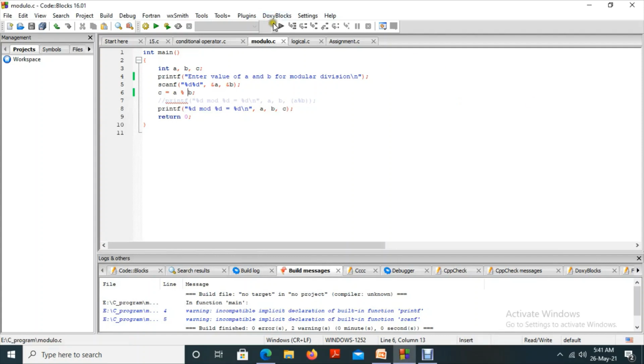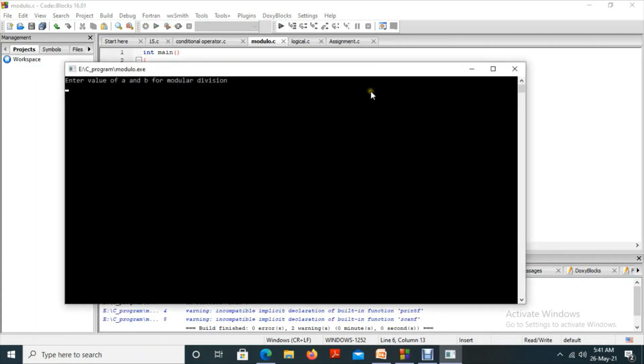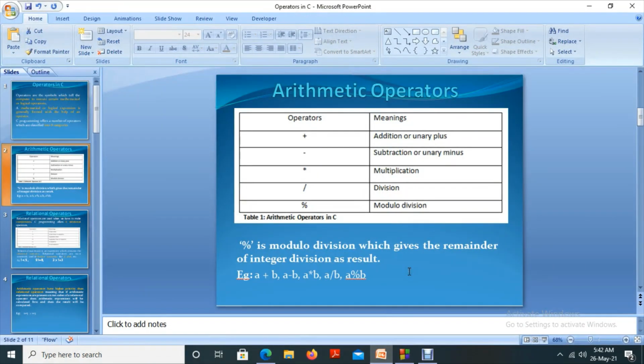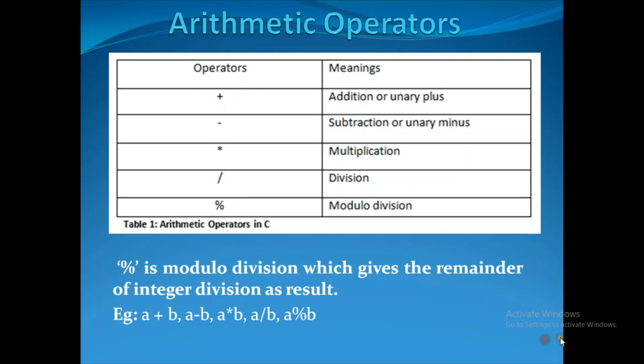One more example, we will check it out. 60 is the first value. The second value is 11. Okay, so 11 times 5 is 55. From 55 you need 5 more to reach 60. So 5 is considered the remainder. So that is the meaning of this modular division. Hope you are clear about this. Next, so that's all about arithmetic operators.